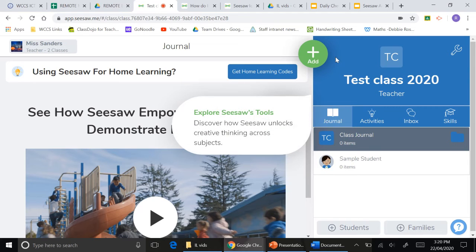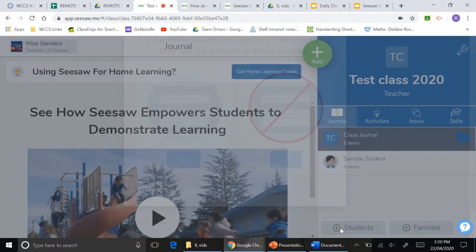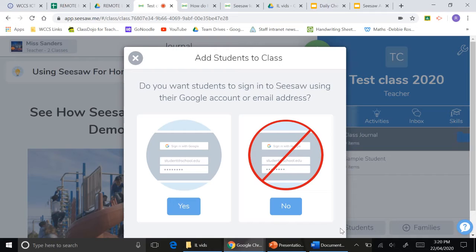So once it's created my class, the first thing I kind of want to do is add students. So I'm just going to go down to the bottom here and click add student. Now, when we add students, it does come up with the option of using a Google account or an email address. So for U1, we often say no because the QR code in our class is a lot better. And I know that some of the classes in 3 to 6 will also do this. It just makes it a little bit easier.